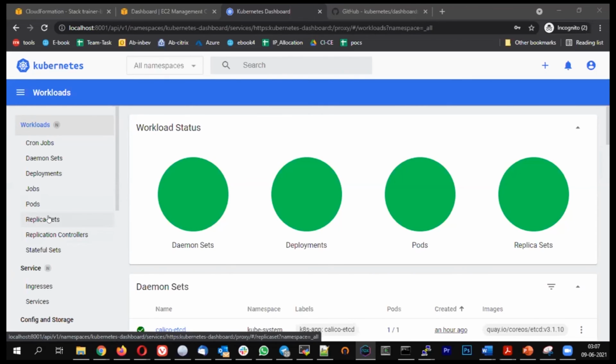Very soon the replication controller will be removed or deprecated. So this is the difference between a replica set and the replication controller. We covered deployment, replica set, and then pods, and we also talked about the replication controller.